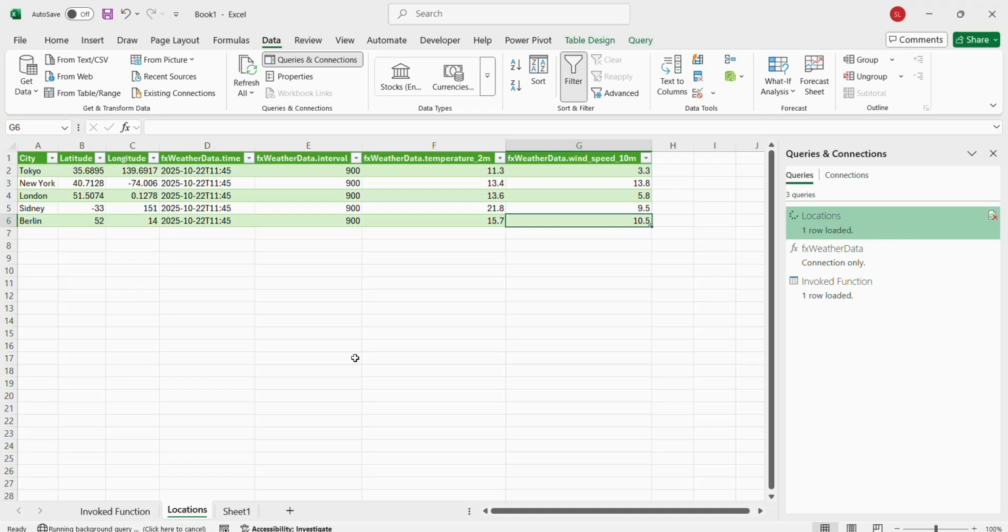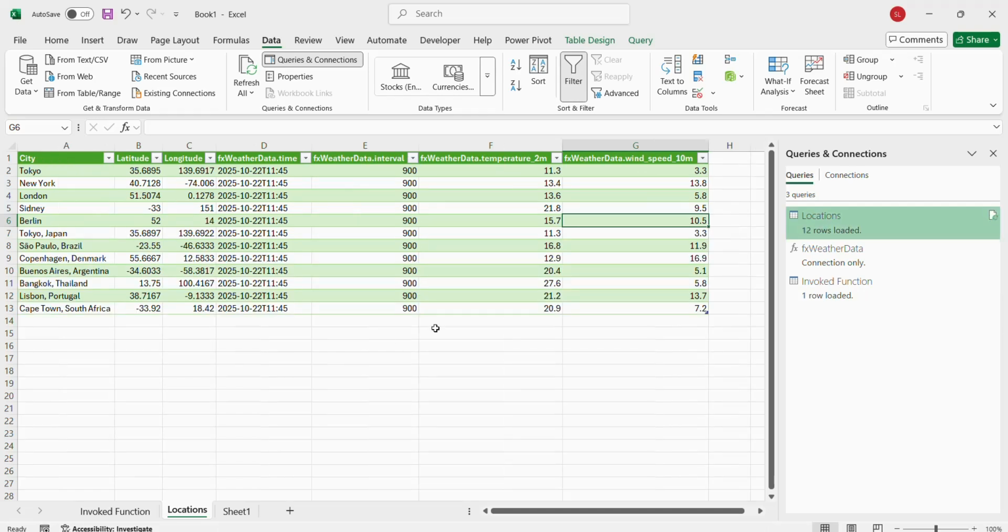Welcome everyone. Today we are going to learn how to create custom functions in M Language or Power Query, and how to use the REST API to get live information from a server, such as weather updates.